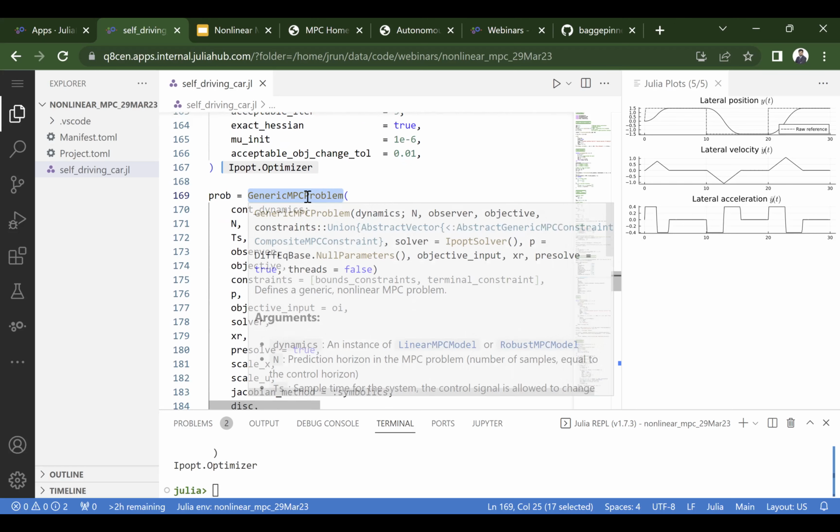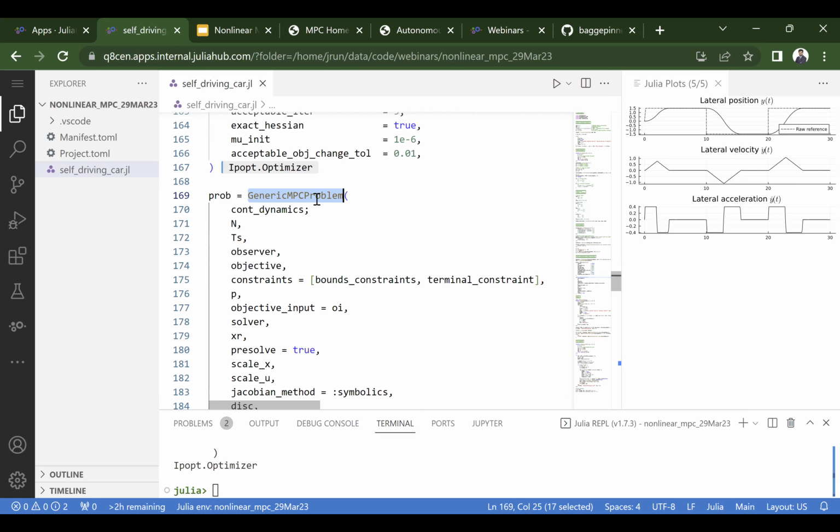This is of course a subtype of other types of model predictive control. But here this generic model predictive control problem is able to take a model predictive control problem without any sort of specializations in it, right? So this is the catch-all general version. This is the type of interface you use to specify a nonlinear MPC problem.